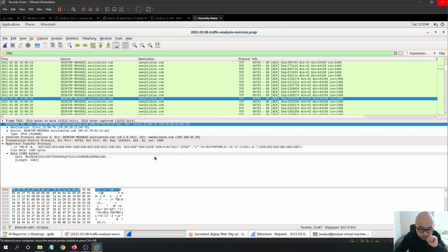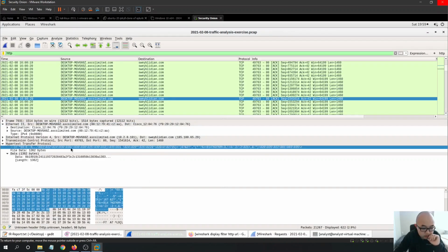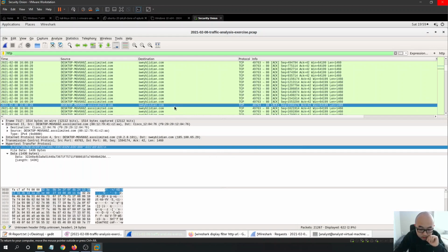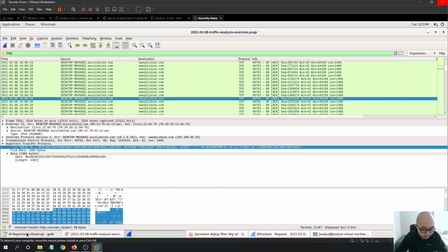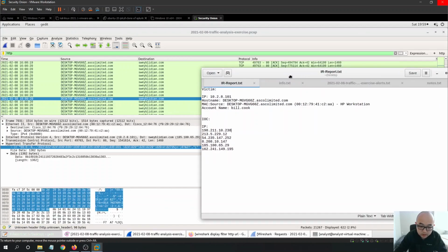So we see that we have this kind of stuff in the hypertext protocol. We have some really weird backslashes. So this definitely is a malicious URL. So we want to note down the IP address corresponding to this URL, so we can put it in our report. So we can type out that URL, or we can actually just copy it.